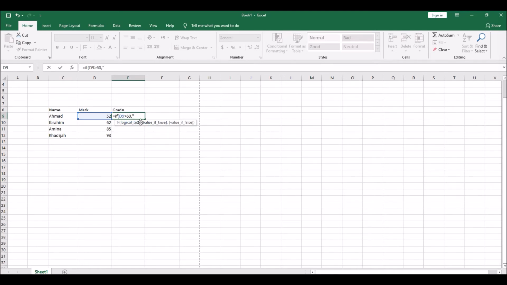Then it means that the student passes. Otherwise, the student fails. I'm testing for just only one condition. If anything I have in this cell is greater than 60, then the student passes. Otherwise, that student fails. You press enter. You see, it tells me the student fails. I can just replicate this formula for the rest of the cells. This one says pass, pass, pass.